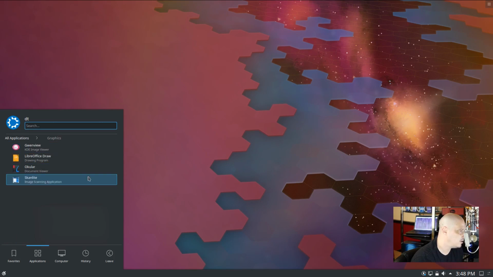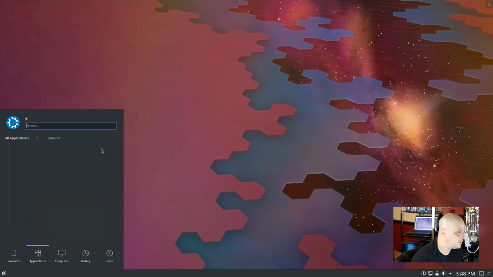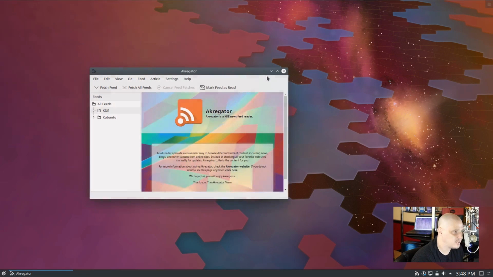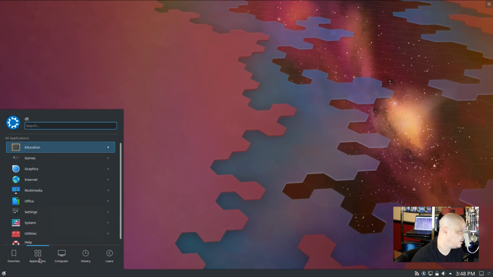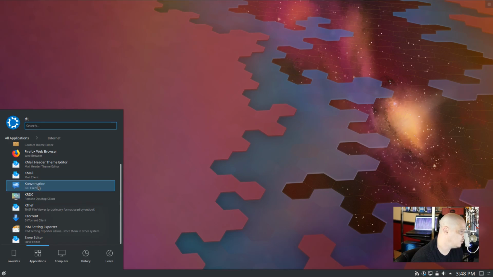Under the graphics category, we have Gwenview, Okular, Skanlite. If I go back to the applications category, under Internet, Akregator, which is a really nice RSS feed reader that Plasma uses. Akregator with a K. The naming scheme with KDE is kind of ridiculous with all the Ks. We also take a look at Internet here. We have KMail, Konversation, which is an IRC chat client, a very nice IRC chat client.